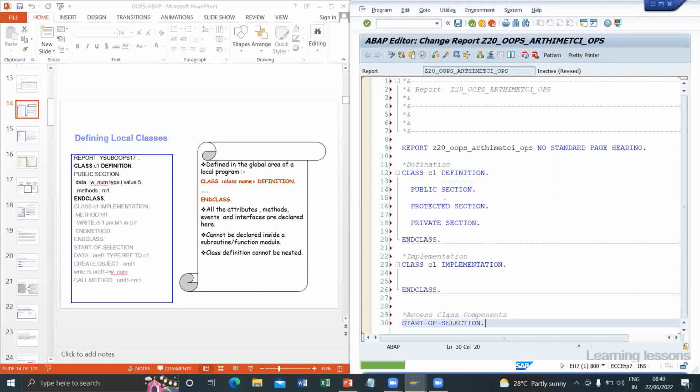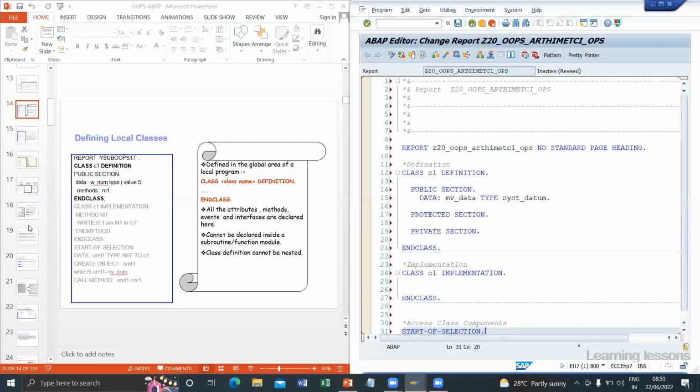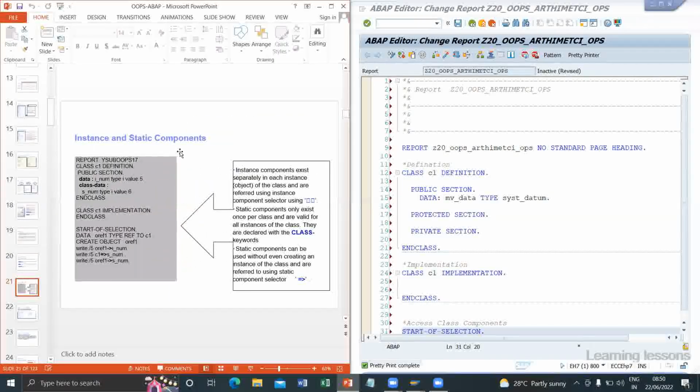Now here in the sections, we can declare. Like in the public section, I'm writing DATA, you can write the date, MB date, TYPE data element SYST date, a standard data element. So I was talking about instance and static values, right? Instance and static. You can see here, instance components exist separately in each instance of the class, or are referred to using the instance component selector. This is the difference you can see.